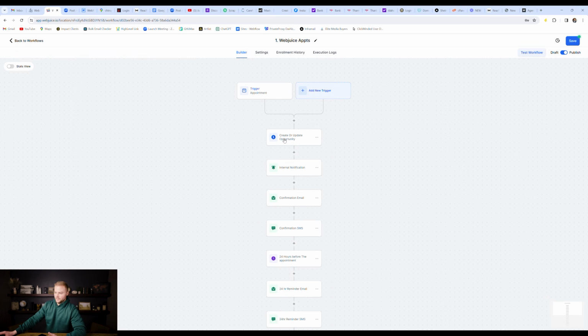So that's a great way to automate your pipeline and move people automatically through different stages, which is really nice. You don't have to drag and drop people. It'll automatically move them based on certain actions that are taken.